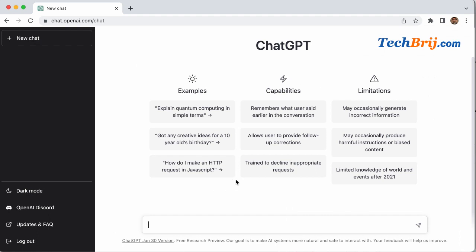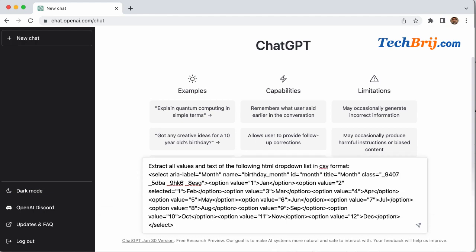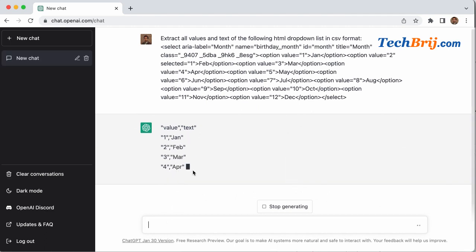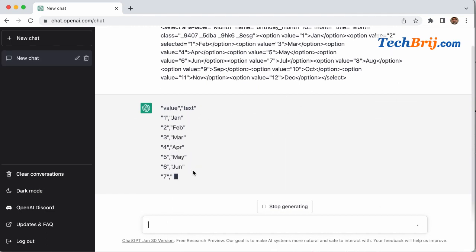Jump to the ChatGPT screen and type: extract all values and text of the following HTML drop-down list in CSV format. Then paste it. Here you will see what's the value and text in the string format.